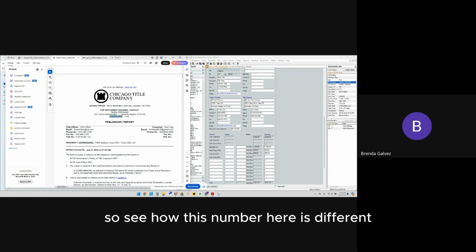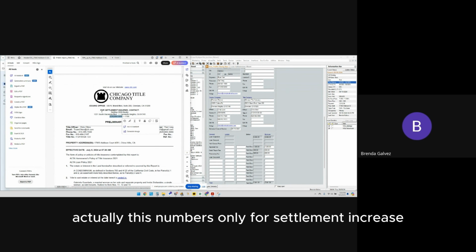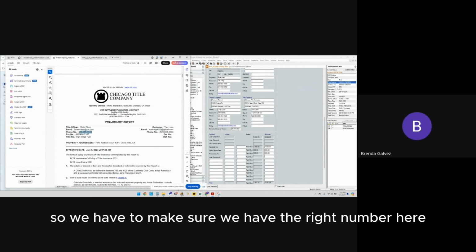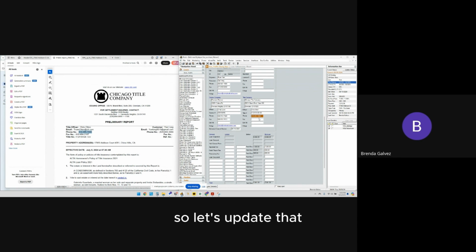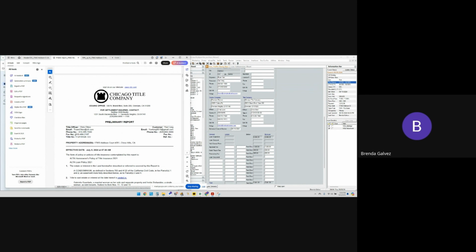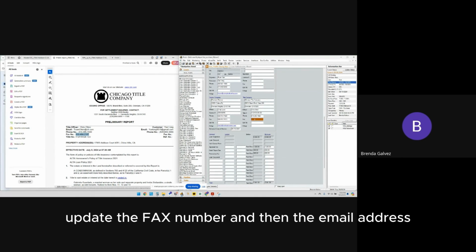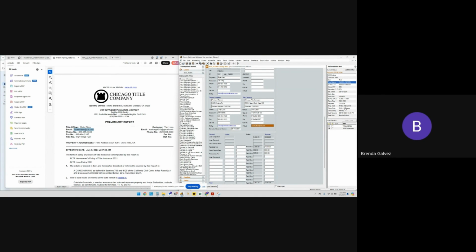So see how this number here is different? Actually, this number is only for settlement inquiries, so we have to make sure we have the right number here. So let's update that. We'll update the fax number, and then the email address. Okay.